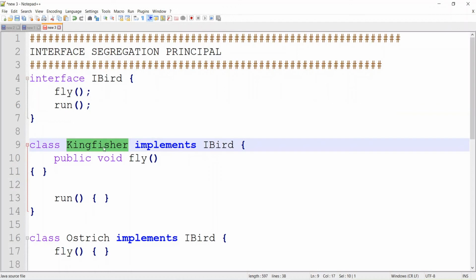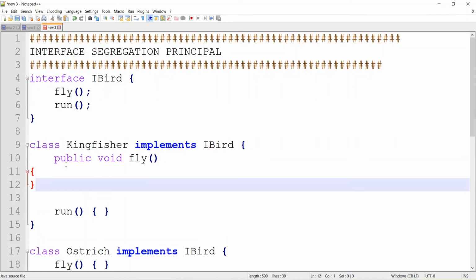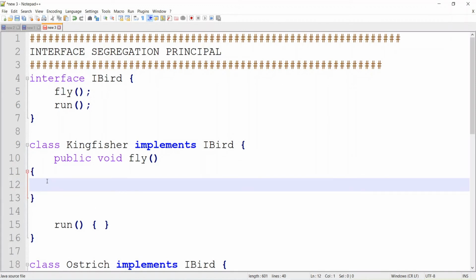So let's implement this iBird. I created class kingfisher implementing the iBird. So you will have to implement the fly method here, right?